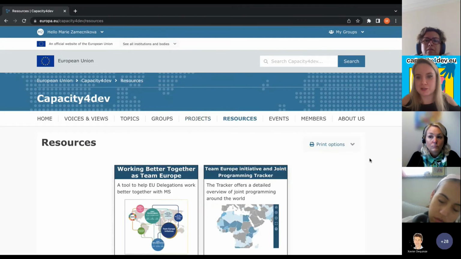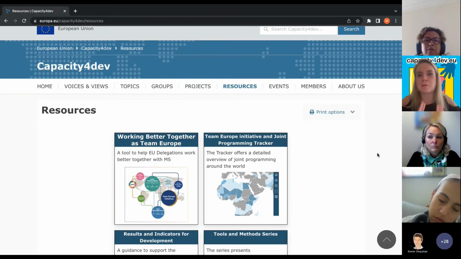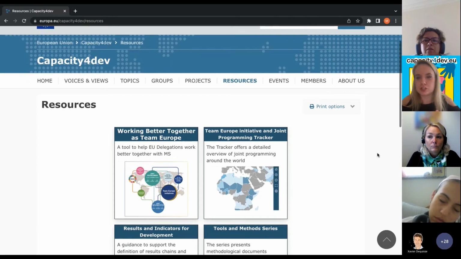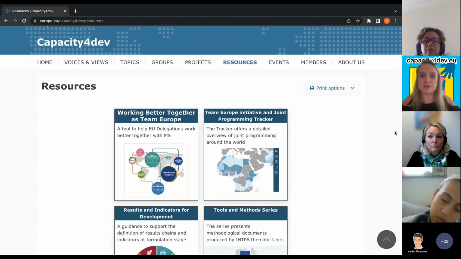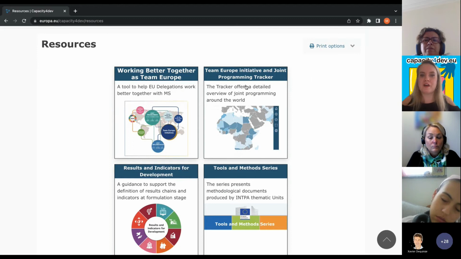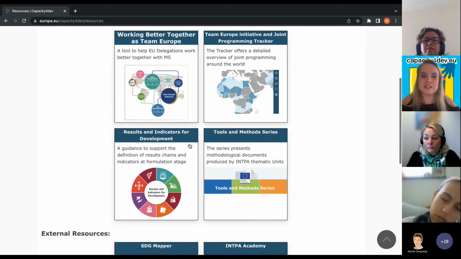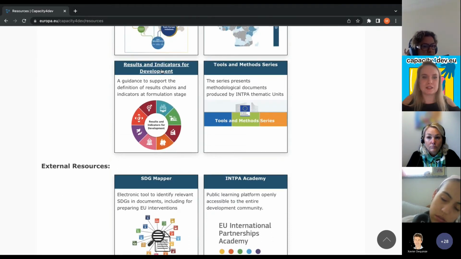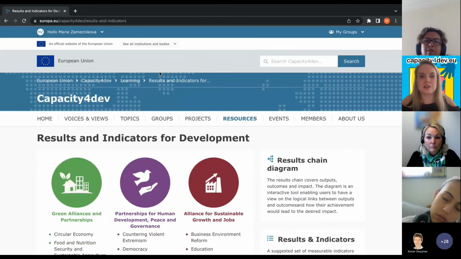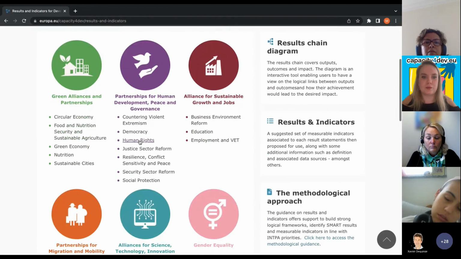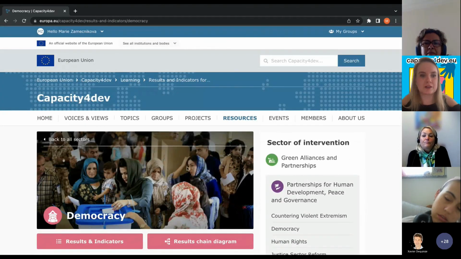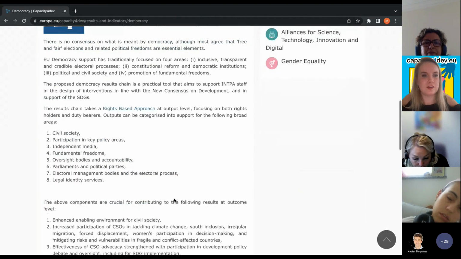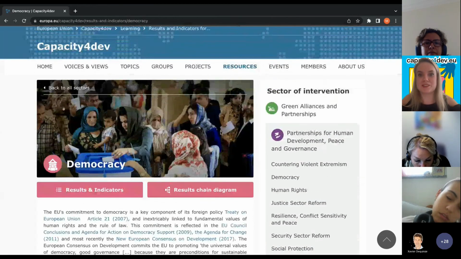The next one is the resources. As I said, we are trying to be the place for all the methodological resources. This is a hint of what we have now, and there you can find different information regarding, for example, Team Europe initiative, or results and indicators for development, tools and methods series, etc.